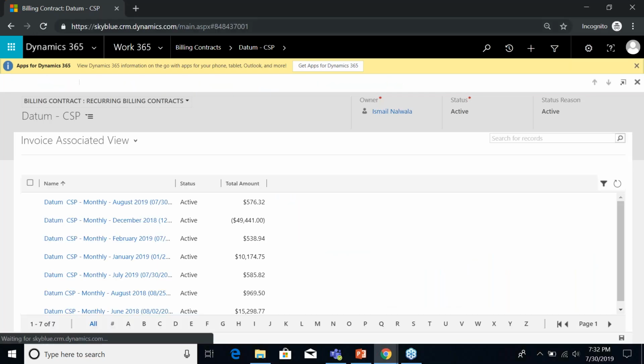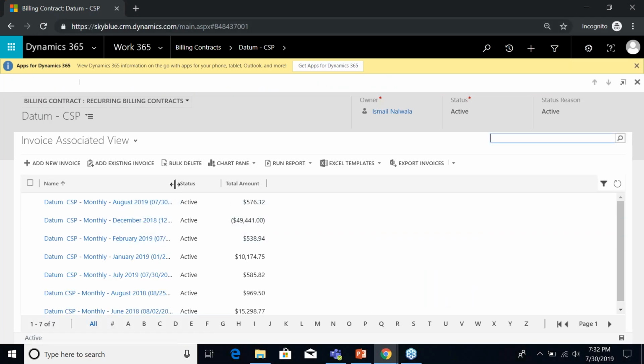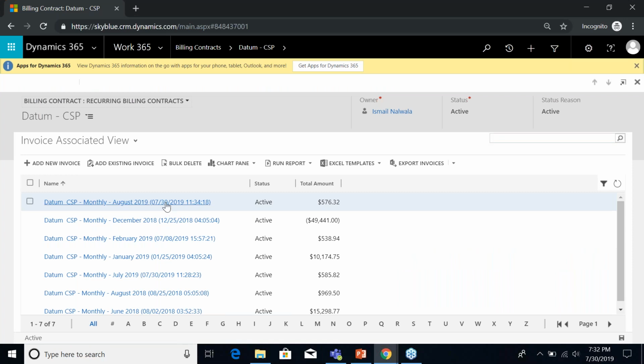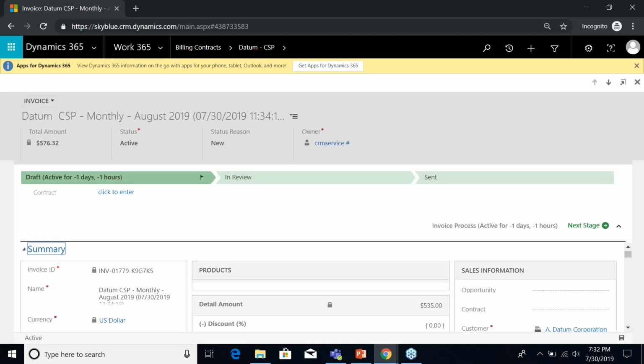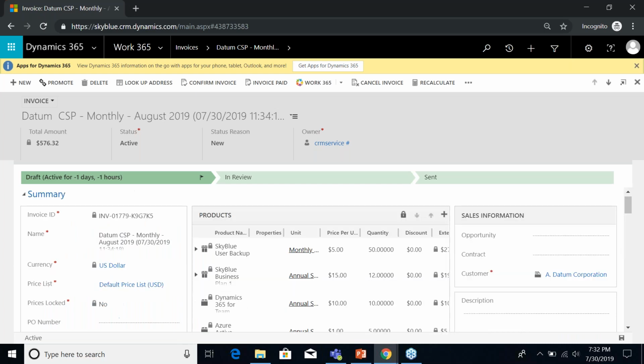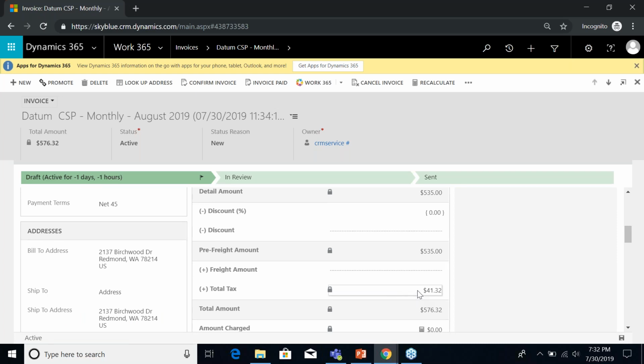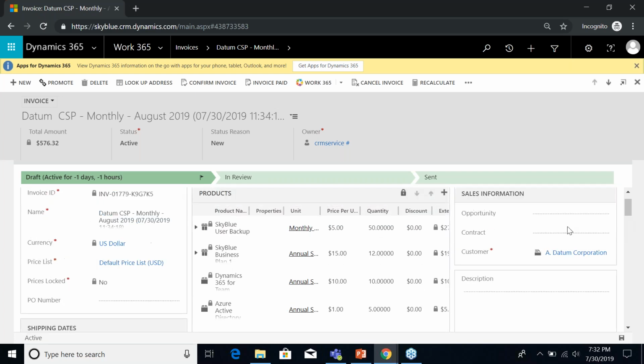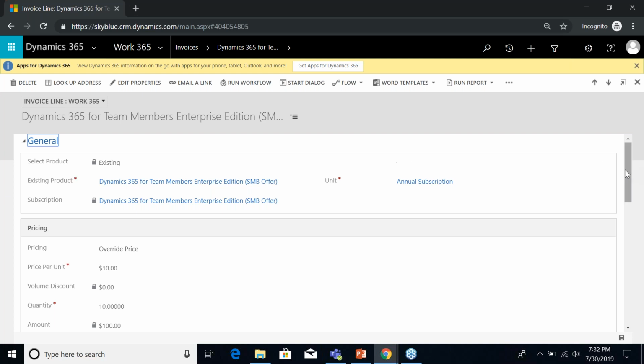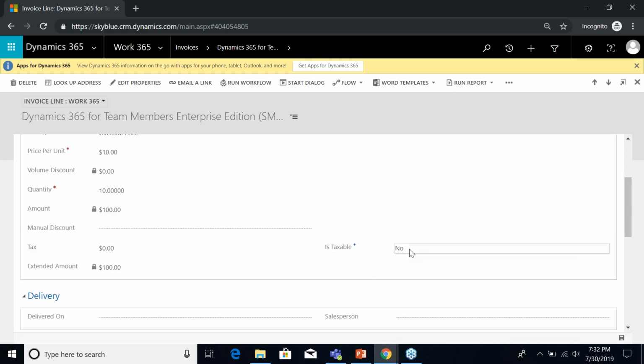And very quickly, this is the invoice that was just generated. Let's have a look at that. If you notice, the earlier invoice was 58 odd dollars. This is 41. I'm going to go ahead and look at the Dynamics 365 for Team, which is the one that we had selected. We go ahead and have a look at this, and this says that this is non-taxable and there was no tax calculated on this.